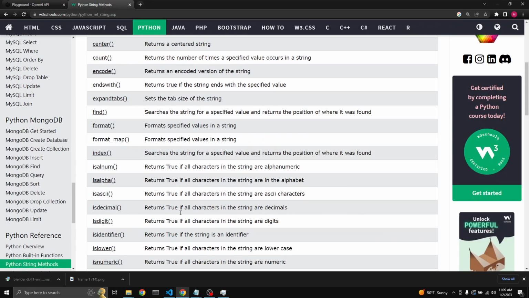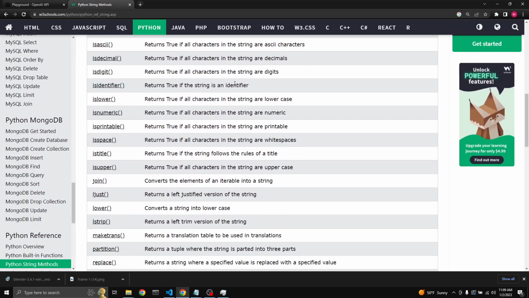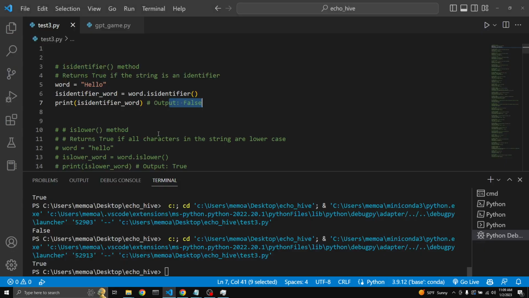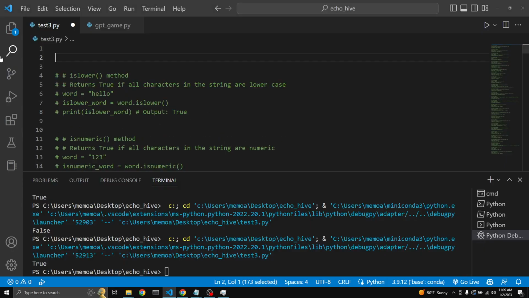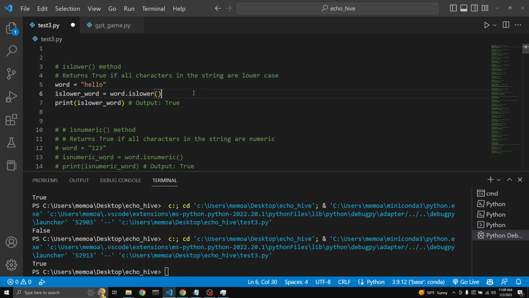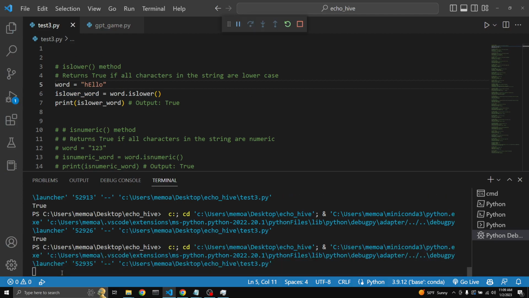Let's take a look here. isidentifier, the string is an identifier. Not sure what that is. We could do a Google search, but I'll leave that up to you. The islower method returns true if all characters in the string are lowercase. Here in this case, it should return true. But if one of them was uppercase, then it'll return false.